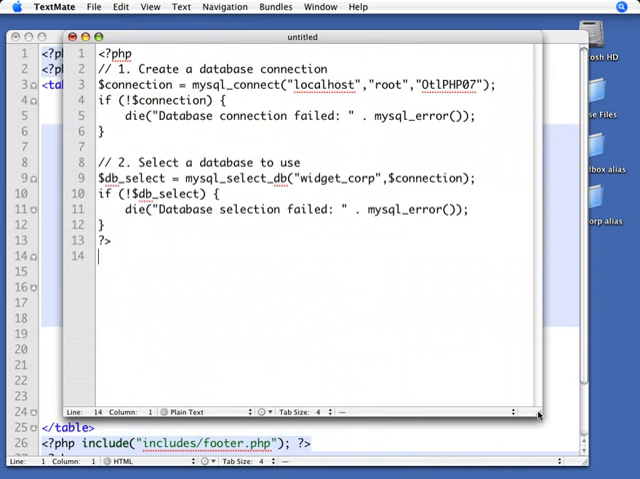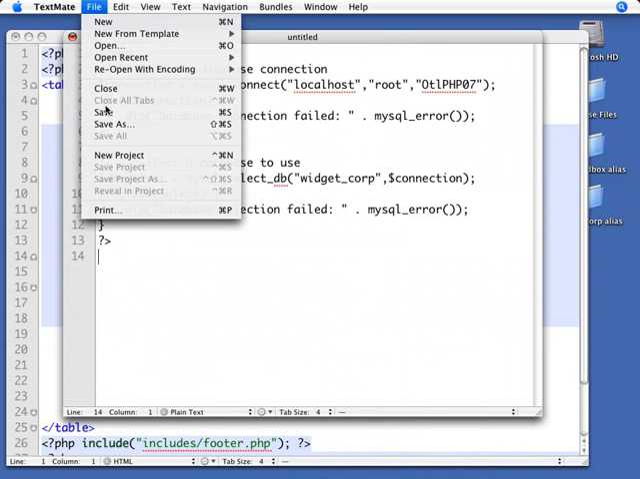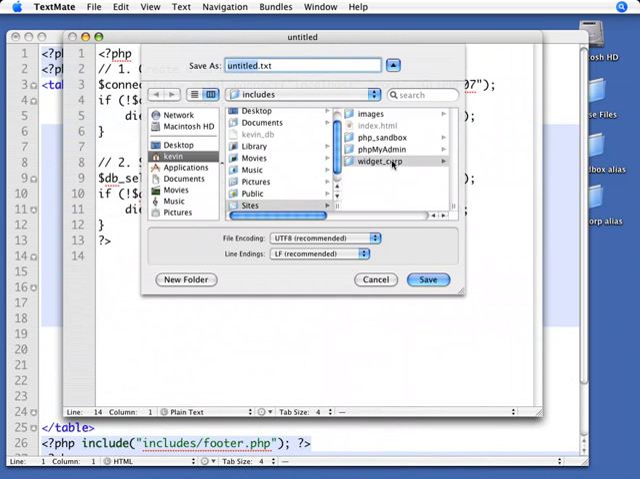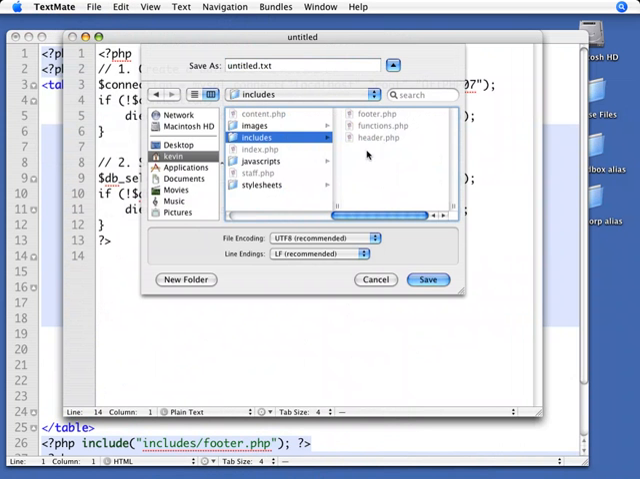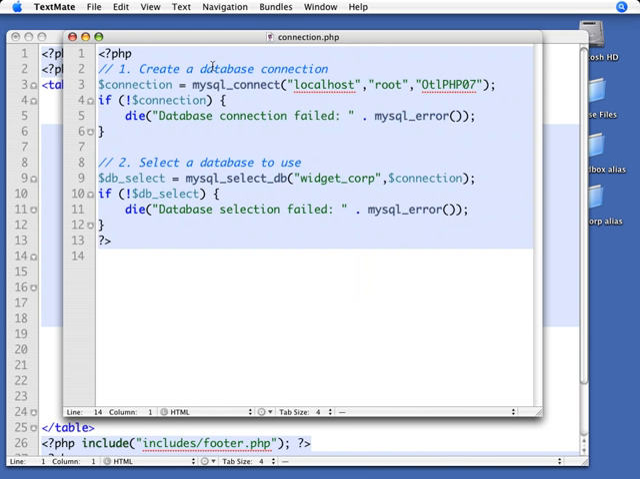Here we go. And then I'll just save that in my includes directory, Widget Corp includes. And we're going to call the file connection.php. We could call it db connection or dbcon, something like that. But I'm going to call it connection.php. And that's going to create my database connection. I'll save it.